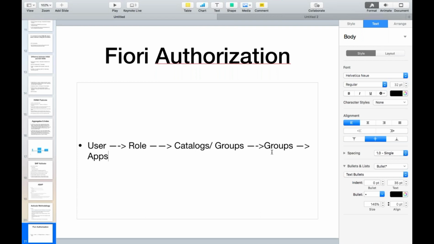But I'm 100% clear. The user is assigned to the role, the role is assigned to the catalog, the catalog is assigned to the group, and the group is assigned to apps. Even this question is asked multiple times in the exam. Even if you go through the certification PDFs, I'll share the PDFs with you in another 1 or 2 days. Even if you go through those PDFs, it is very clear.